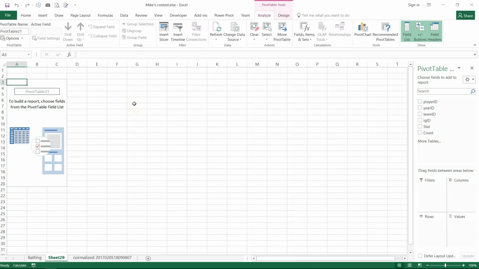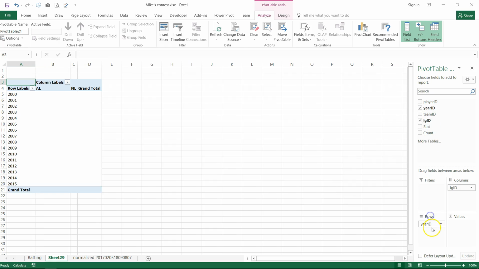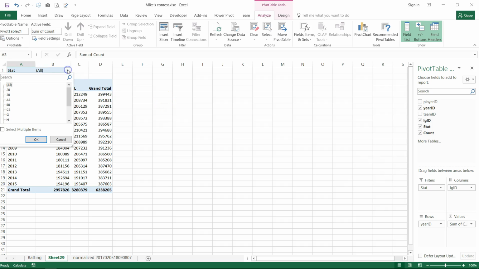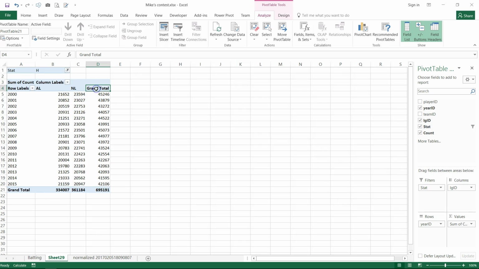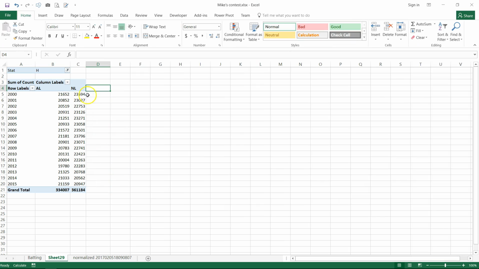Here we go. So I'm going to take that pivot table and I'm going to put the league in the column area, the year in the rows, the count where it should go, and use stat as a page filter, and we'll filter to hits. Let's get rid of the grand total because it doesn't really apply here.